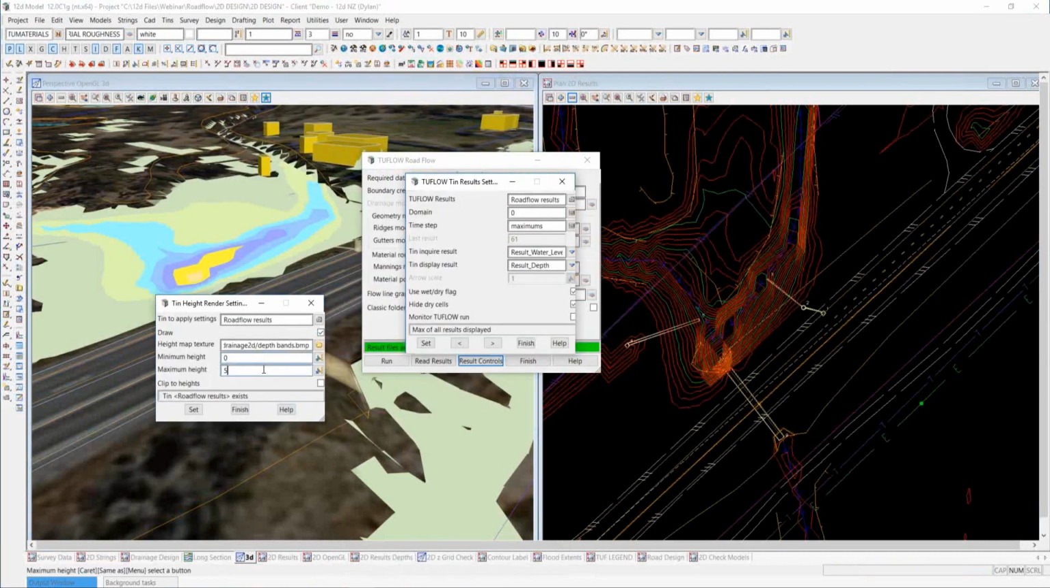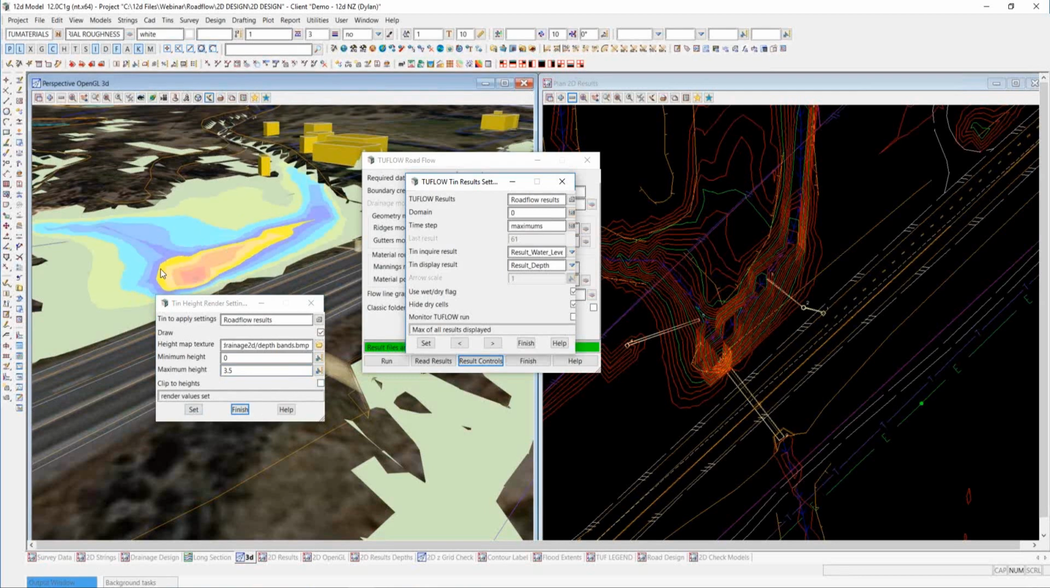I'm going to set the minimum height of 0 and the maximum height of 3.5. If I set that and redraw that 3D view, you'll see that it's distributed that color banding over a different range, and I've got a few more color bands there inside the actual view.